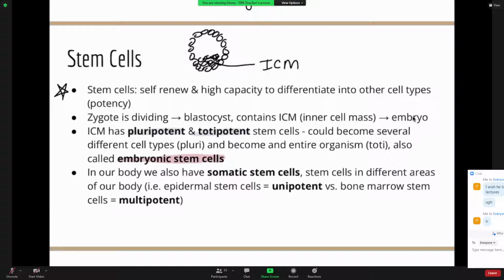In our body, we also have somatic stem cells. You might have heard that I think every day you lose some ridiculous amount of skin cells. I want to say it's like 40%. That could be totally wrong. Don't quote me on that. But your skin is obviously shedding, particularly if you have dry skin. You can see it. You know it's everywhere.